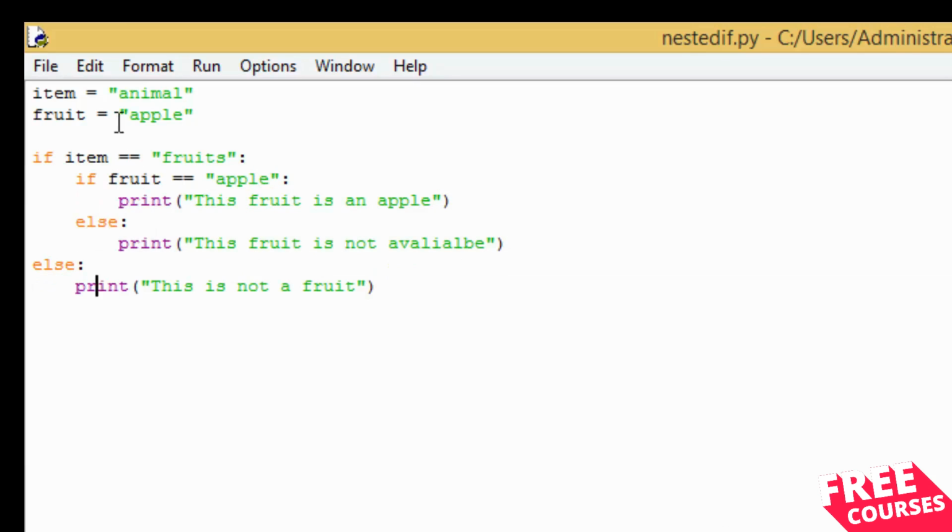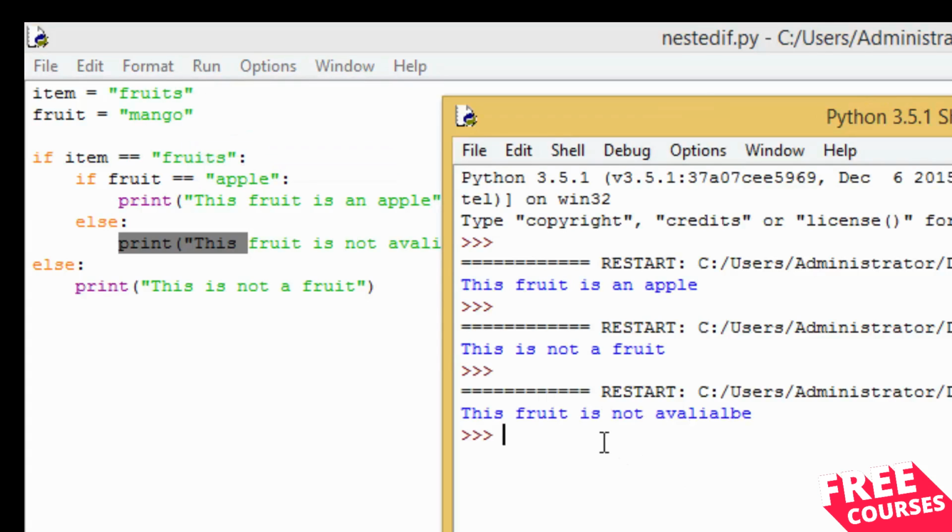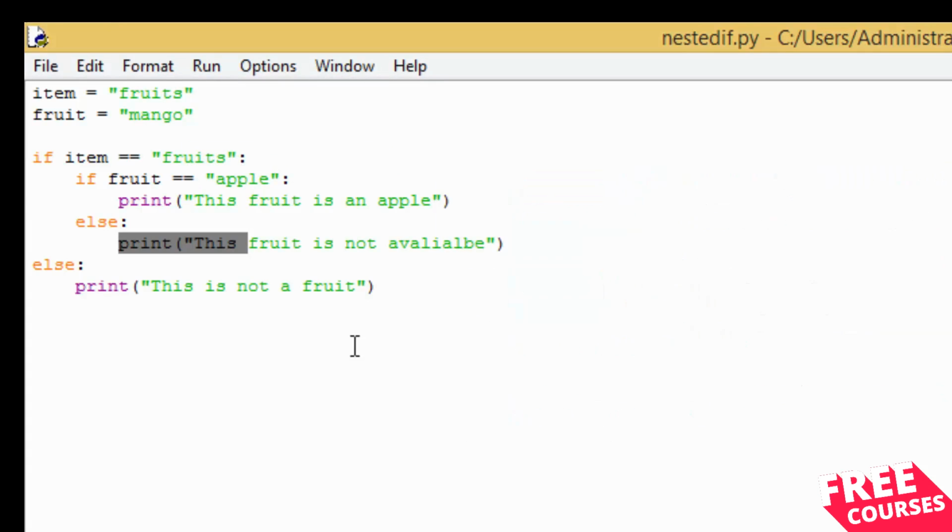And if you change this fruits, and if you change this to something like mango, then it still does print this one. Let's see if that works. So now it says this fruit is not available because the fruit is not equals to apple, it's equals to mango, which is not true. And this is how you put the nested if statements.